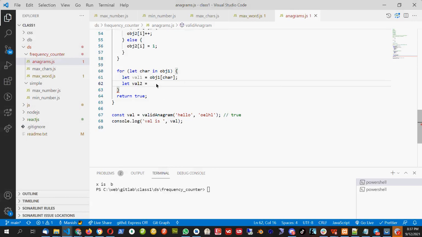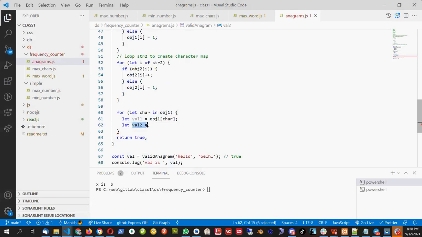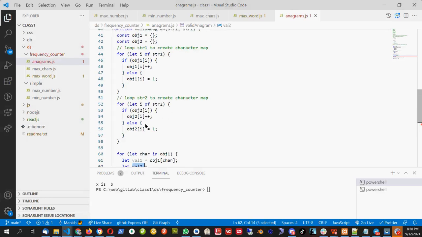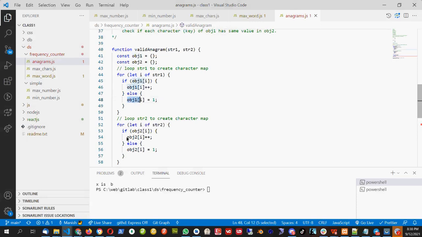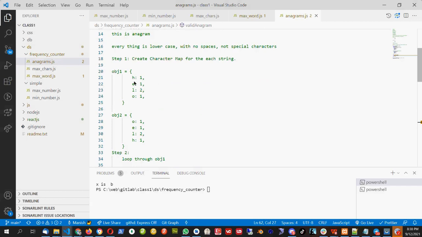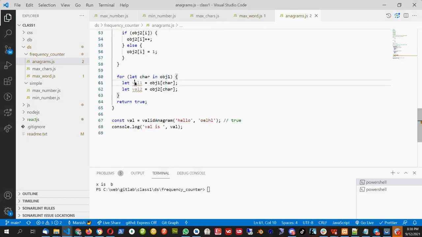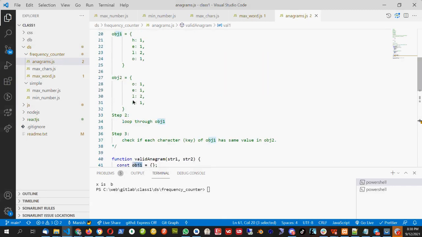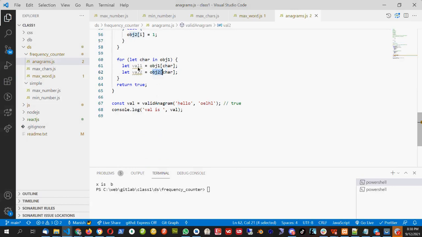And here I will also get the value for object 2. For the same character, I will get the value for object 1, and then I will take the value 2 for this same character. So to get value 2, I will use object 2, and I will pass the same character. For example, initially I have H, so I am getting the value of H from object 1. I am also getting the value of H from object 2. So we are getting the value of H from object 1 and object 2.